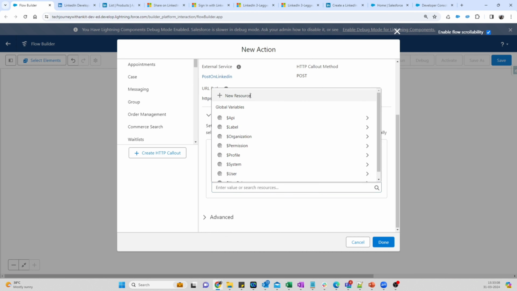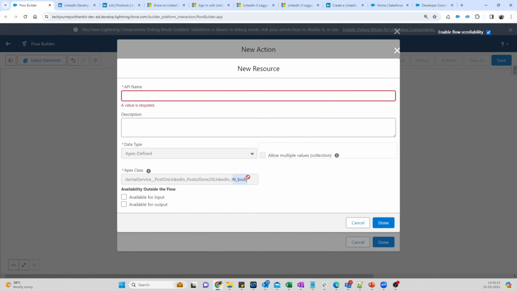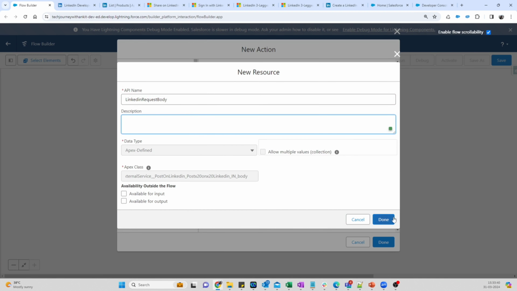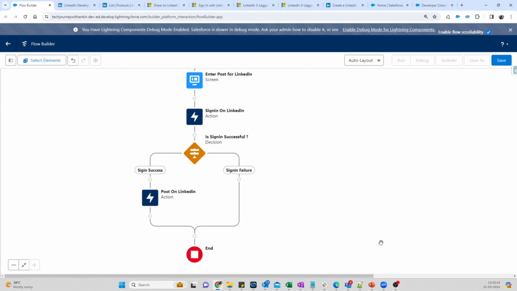So for that, clicking on the new resource, make sure that the Apex class, which is having underscore in underscore body in the end, must be selected here. This is how you have to select the Apex defined, because whenever you are creating any external services from the flow, at the back end Salesforce is writing down the invocable actions for you. So make sure that you are using these Apex defined actions here, and here I am putting the API name as LinkedIn request body. Okay, LinkedIn request body, and here I go and click on save and click on done and click on done.